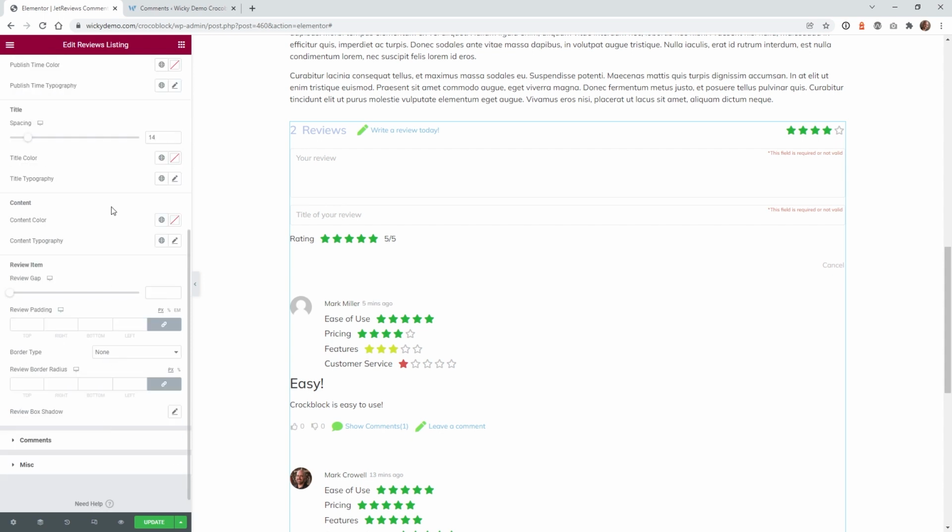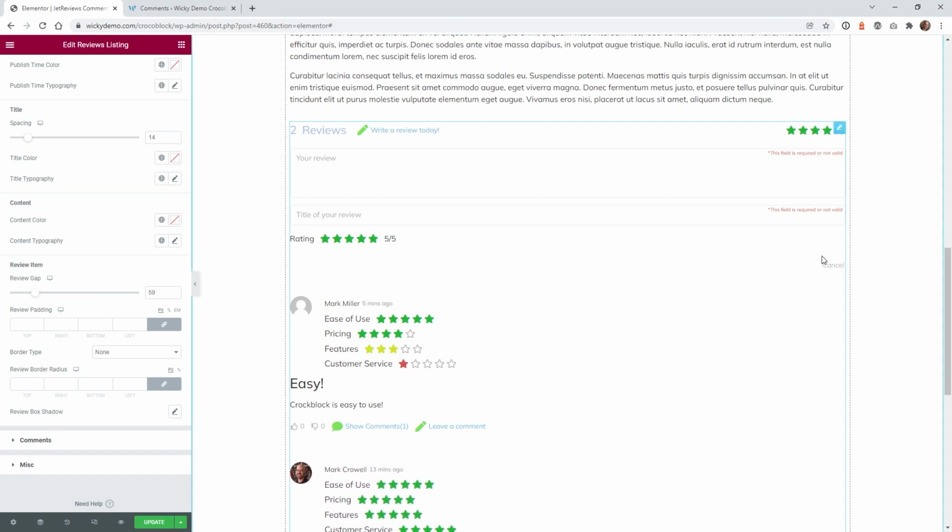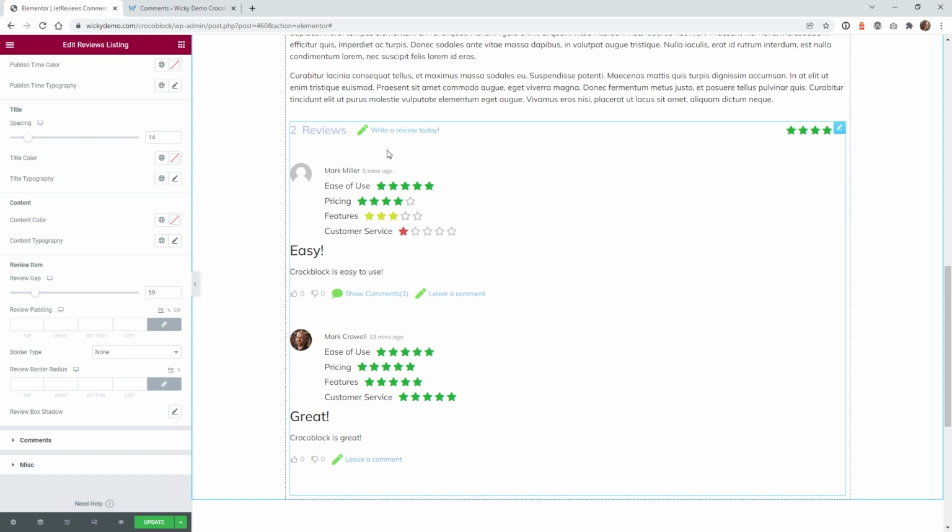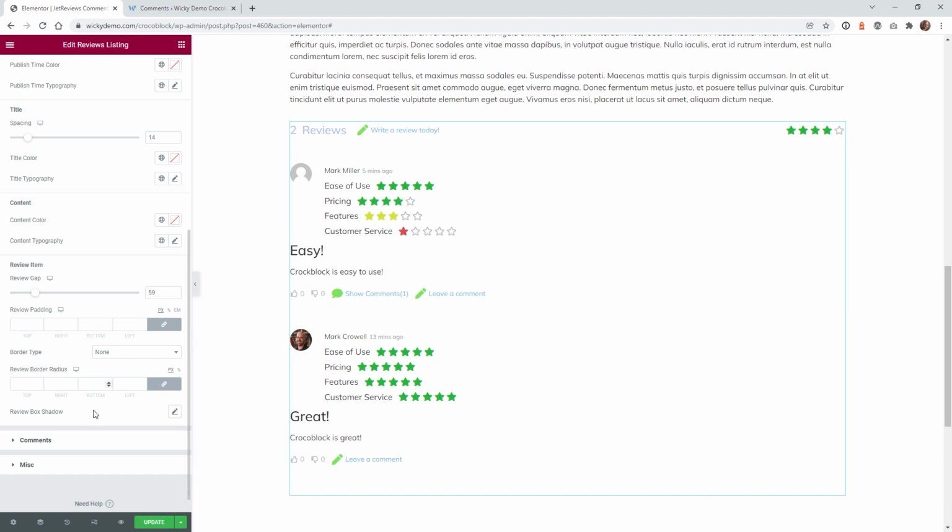I honestly love when plugins give you a lot of good features like this, because it can make it look very unique. And now you can go ahead and change the review gap. So if you want to have it where there's a little bit of a bigger gap, you can do that right here. Let's hit cancel on that. So this is how it's kind of looking right now on the front end. Colors are all over the place, but just wanted to do this as an example.